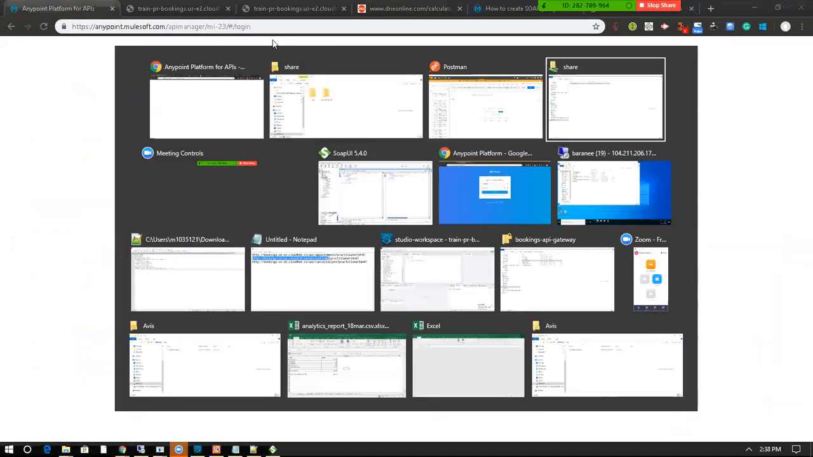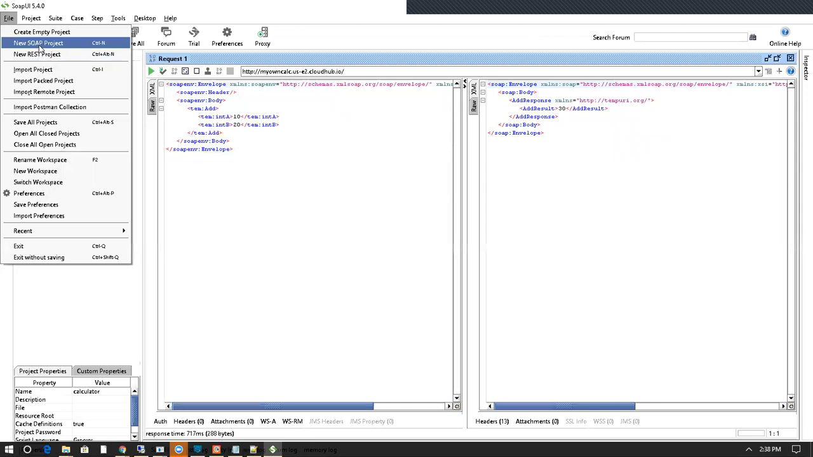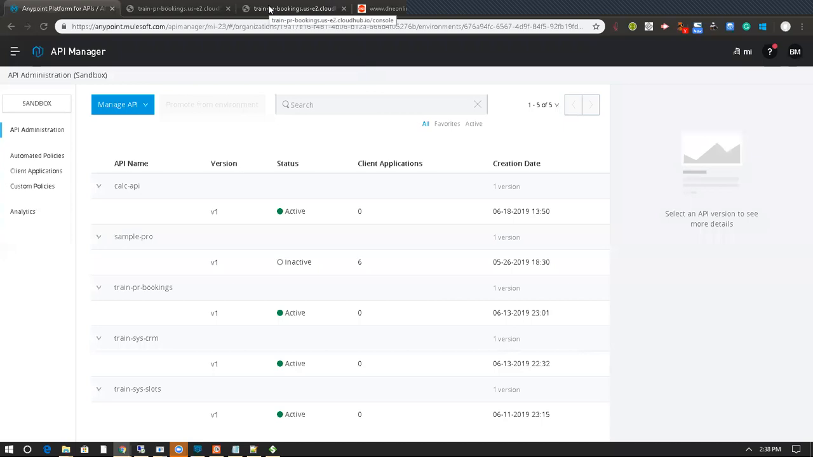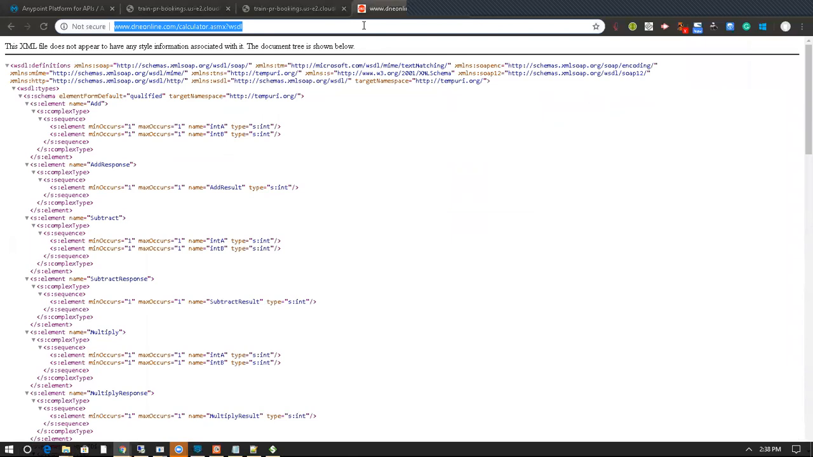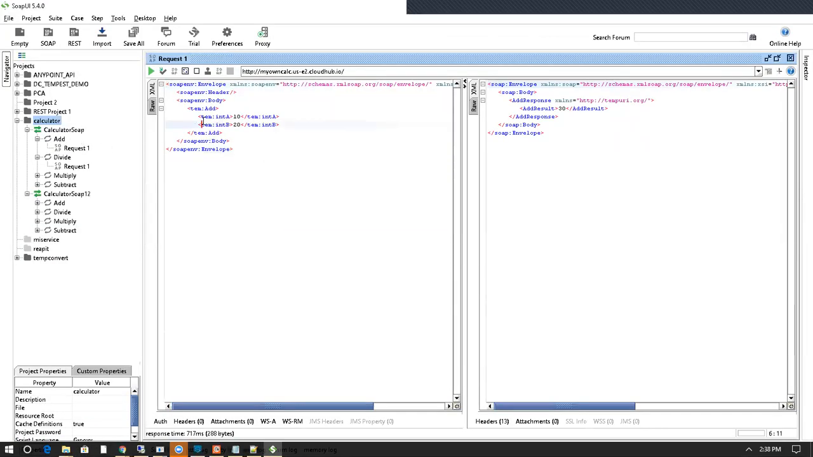So in order to create an API and expose a proxy on this API, I'm going to show it in here. This is my SOAP UI project. I have loaded that wsdl like this. I'm going to copy it here and create a new project that will look exactly like this one. I have tested this API, and this is working fine.